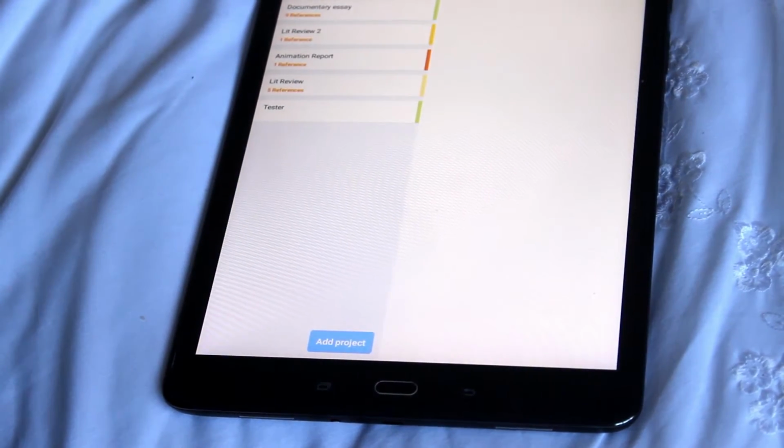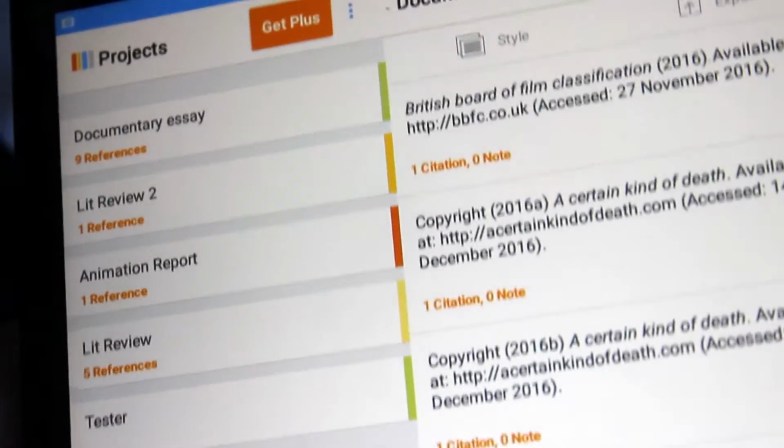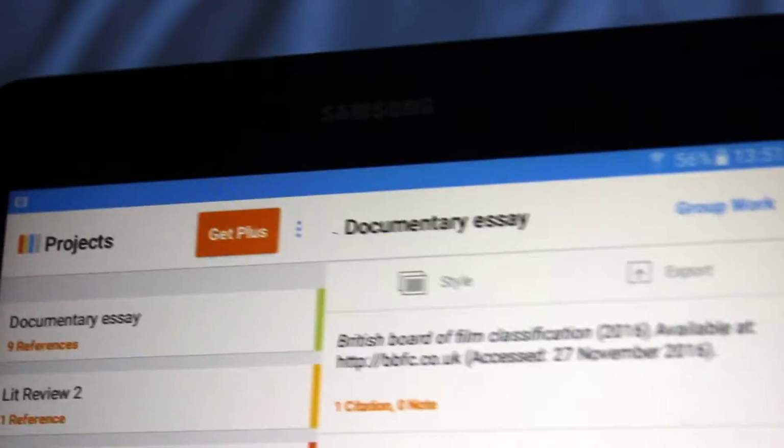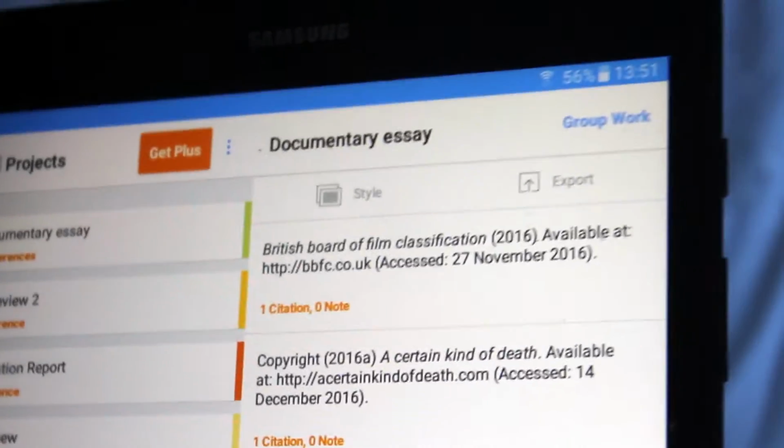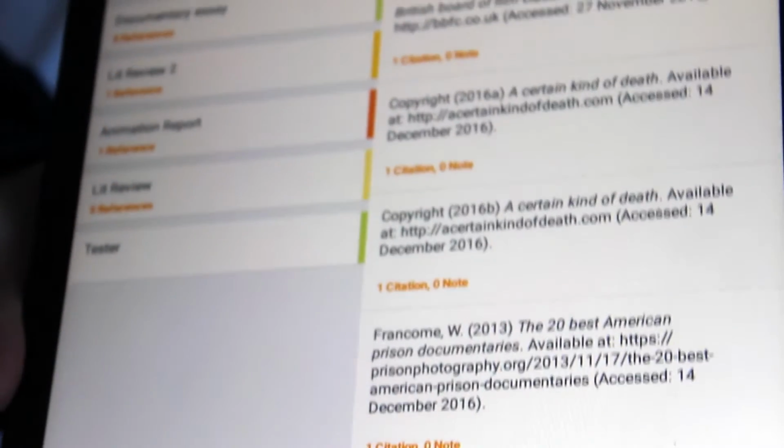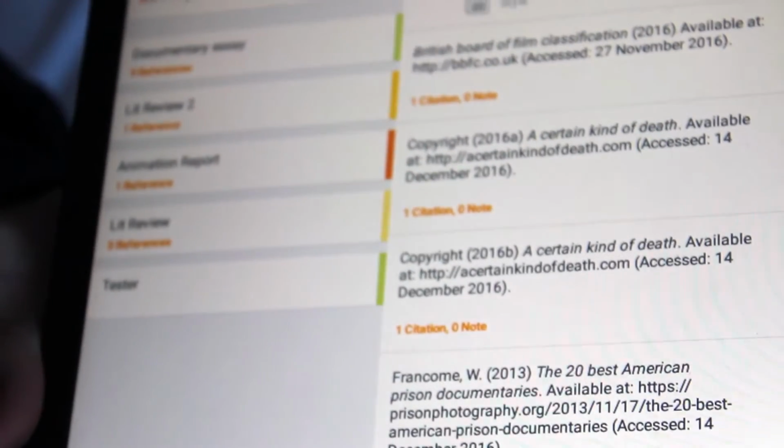I'm going to show you an example of what RefMe actually does. So I'm going to show you an example of my documentary essay I recently gave in. It's got about 9 references, so I thought it'd be quite useful. So here is everything I had to write. You have to choose a style of referencing as well. I think my uni does Harvard APA or something, 6th edition or something it's called. And that's what I've put mine as.